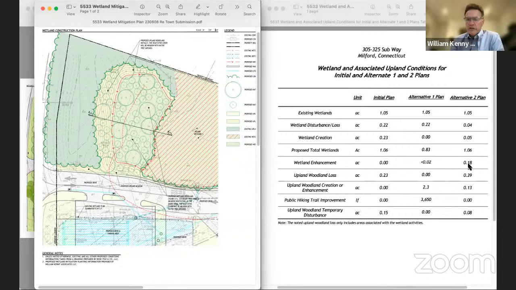And then alternate two, in addition to creating new wetland and making sure that the total wetland area is no less, we are enhancing the rest of the existing wetland. So there's quite a bit of enhancement under alternate two.